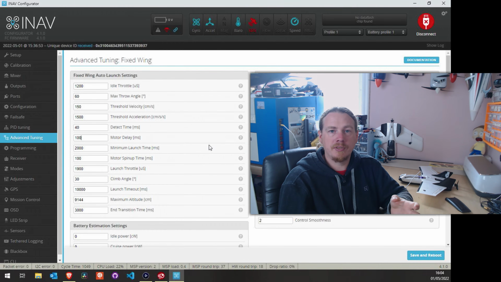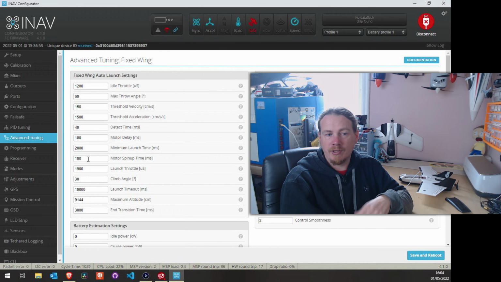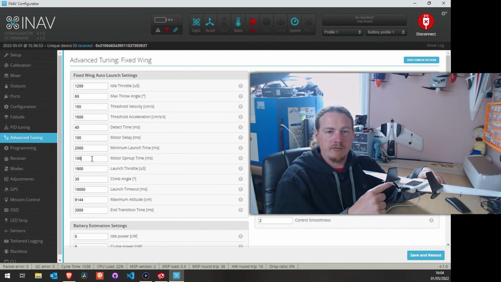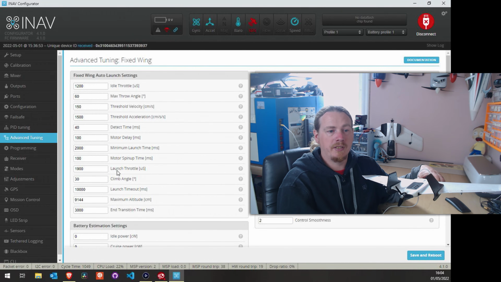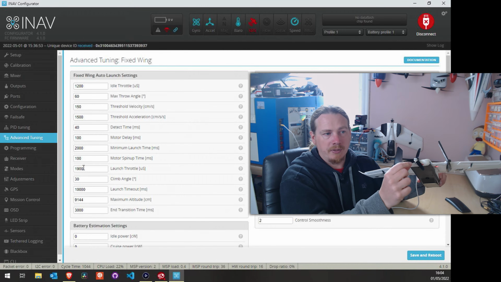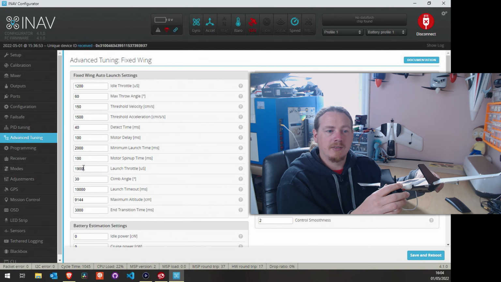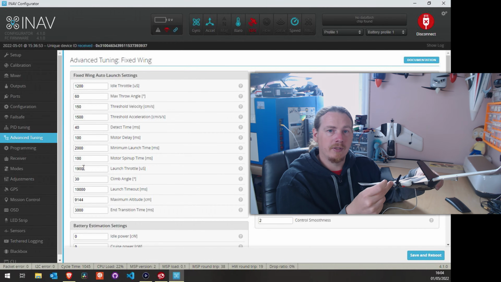Next up, we have motor spin up time. Default is 100, so I've not changed it. In most cases, you wouldn't need to change it. That is the amount of time it takes for the motor to increase from no throttle or idle throttle to the launch throttle. For most planes with a fixed prop like this, the 100 is fine. If you're using a folding prop, you would want to increase that. The reason being, if a prop just springs out, especially if it's a low quality folding prop, it can weaken around the pivots and eventually snap.